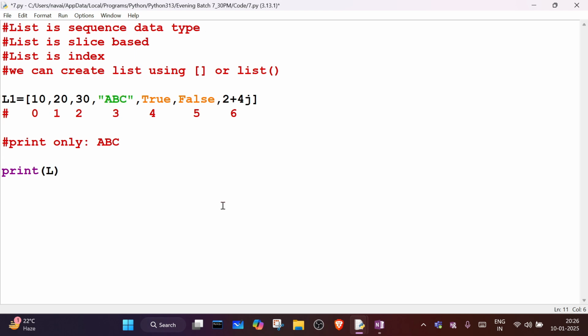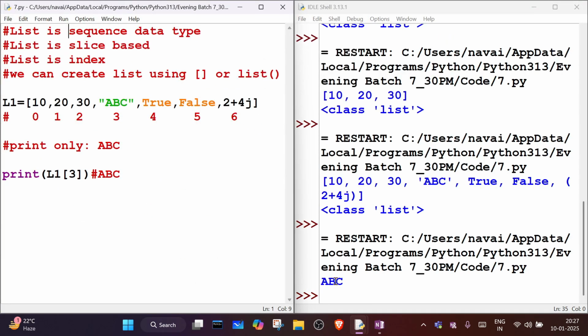So just keep here L1. After that, add a square bracket. Why? Because this is a list. Inside the square bracket, just mention the index of that value. We have to print ABC. So ABC is having which index? Third index. So can I write here 3? Will it print ABC? Yes, it will print ABC. So it is printing ABC here, right?